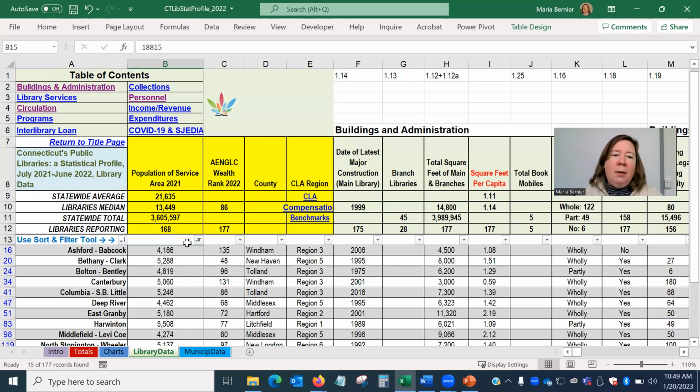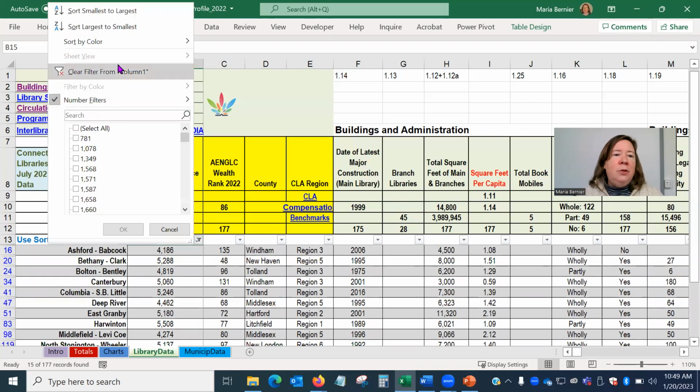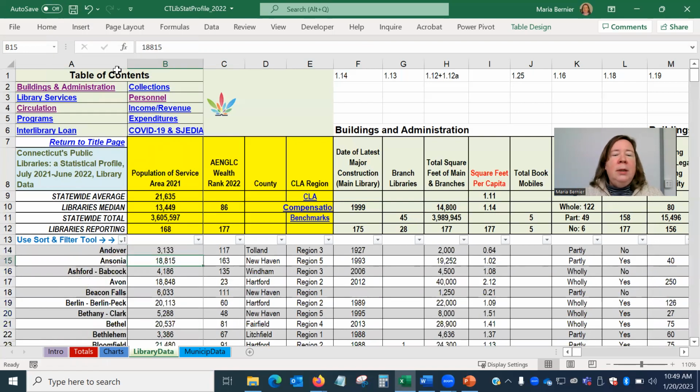And every single column has this sort and filter tool, so you can narrow it down by any criteria or measure you want. And when you want to get rid of it, you just clear this filter and everybody comes back. We've got all our data again. Make sure that you're clearing your filters as you go along, or you're going to accidentally omit a lot of things that you really wanted to include in there.